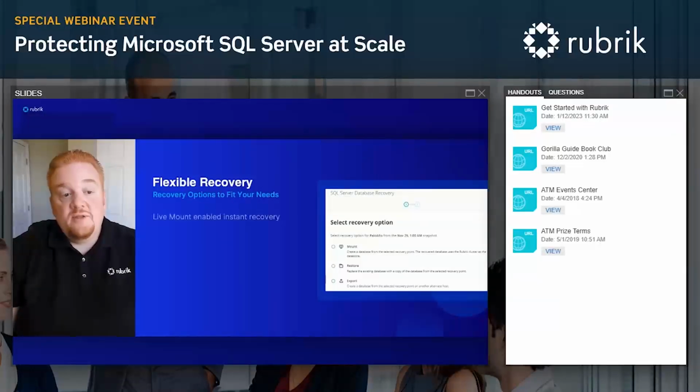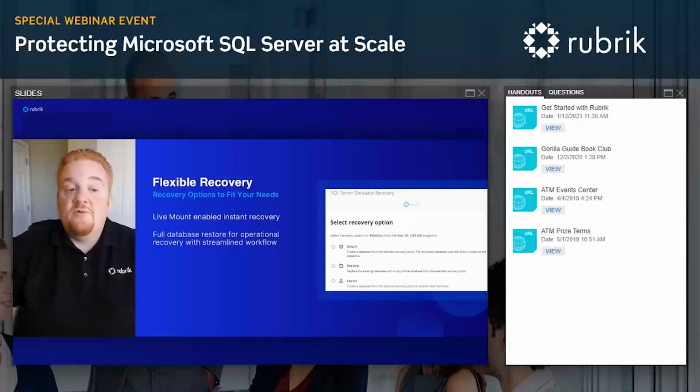We touched on Live Mount in the last section, but to further expand on the topic, it can be used for operations like object level recovery, backup verification, and development testing. We'll show an example of object level recovery in the demo. Rubrik can also perform a full database in-place restore with just a few clicks. Think of it as an easy button for recovery.